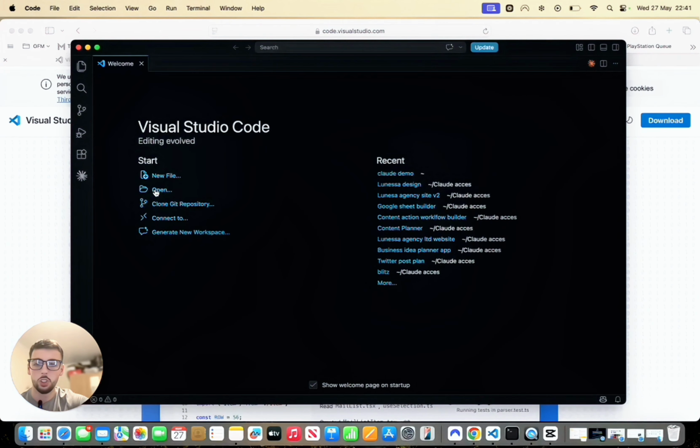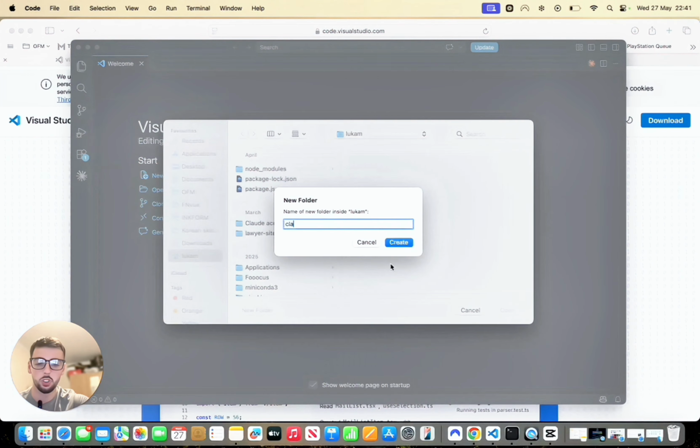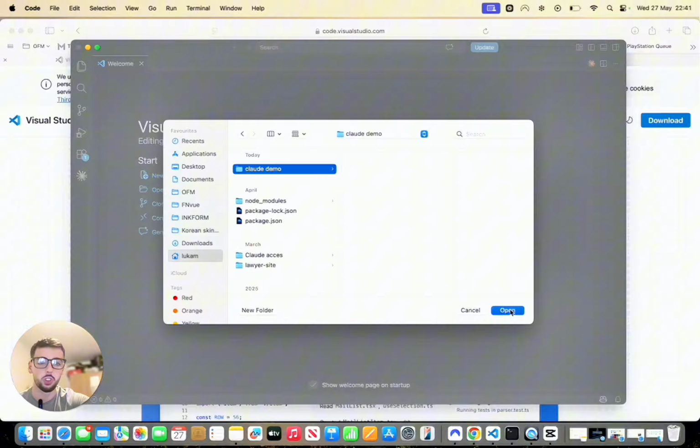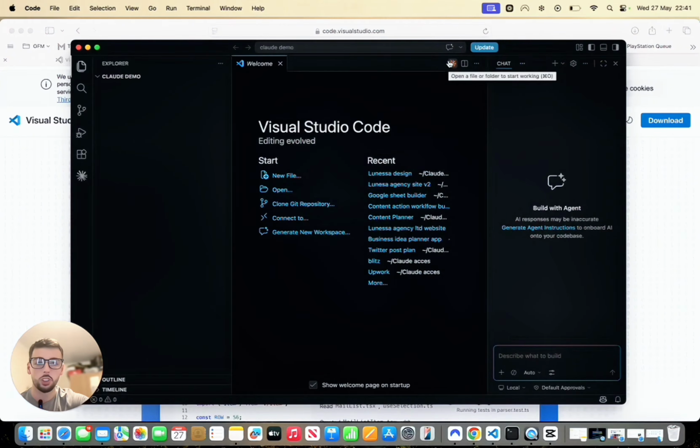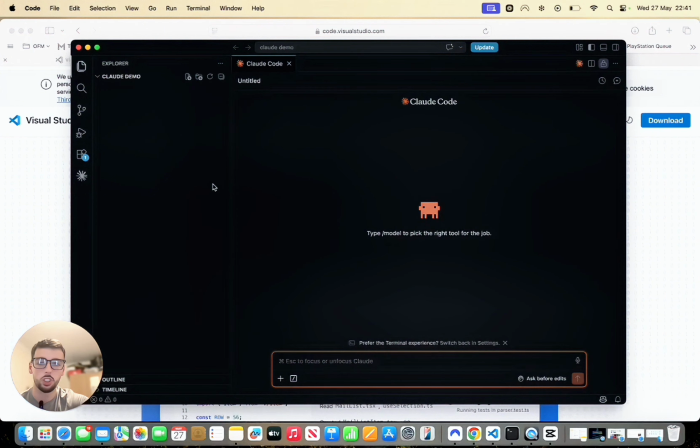And now you're going to want to press Open File. For this demo, we're just going to open a file called Claude Demo. You can name it whatever you wish. We're going to open this folder. Then we're going to press this icon here. This is how you're going to open up Claude Code through VS Code. We can close these tabs as we don't need them.